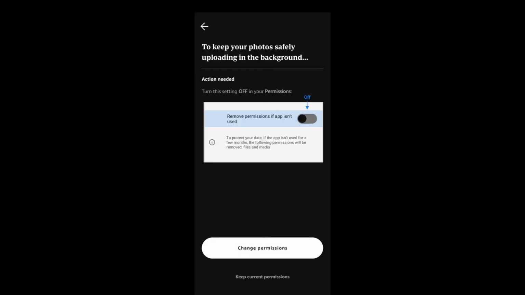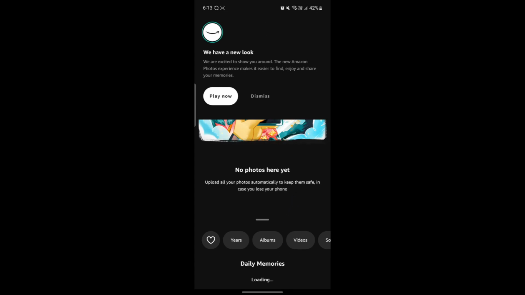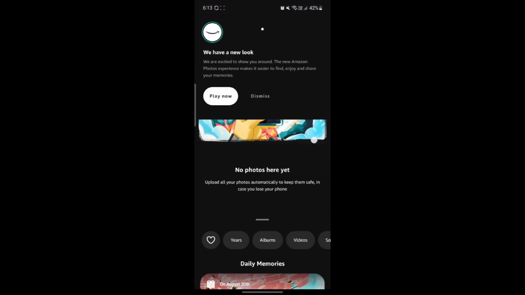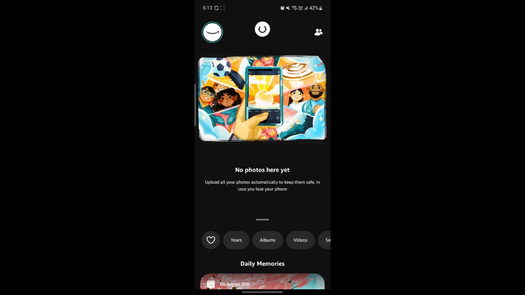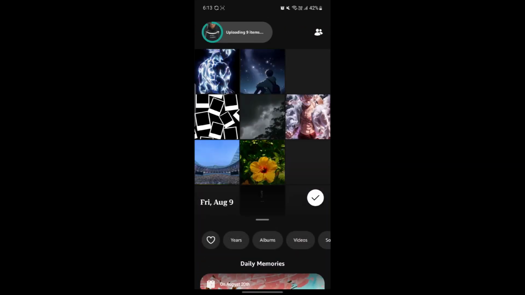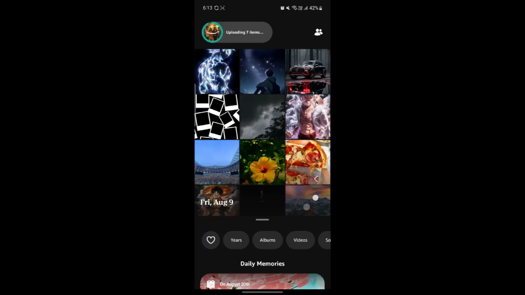So you can now start doing this and you can now see that the photos will slowly load. You can see some of the memories over here as well. If you just scroll a bit down, you will see some memories and you can explore days and you can see the items are being uploaded. If you go to your sharing option, you can do that as well.